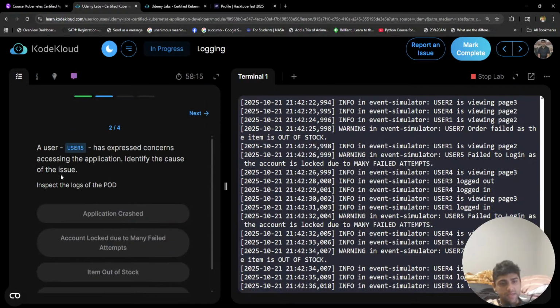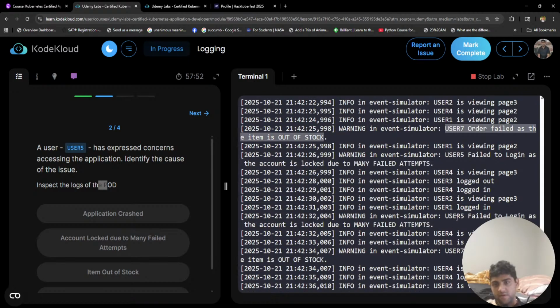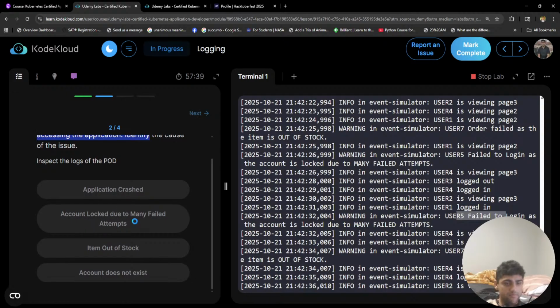What is wrong with it? It says users have expressed concerns accessing the application. Identify the cause of the issue. Inspect the logs of the pod. So we inspected the logs. We have user 3 is viewing page 3. User 2 is viewing page 3. That looks good. User 1 is viewing page. User 7 order failed as the item is out of stock. This is some issue. User 5 failed to log in as the account is locked due to many failed attempts. So it says accessing the application, I think, is a login issue, and it's user 5 who's having issues, due to many failed attempts.